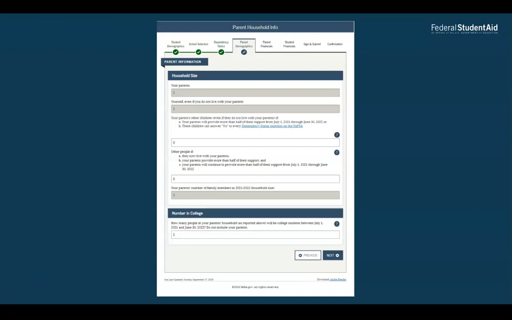So they have to live in the household. Your parents have to be providing more than half of their support, and your parents must continue to provide their support from July 1st, 2021 through June 30th of 2022. After you've entered that number, if there is any, it will automatically update your household. You will also want to report how many of those people living in the household are attending college.